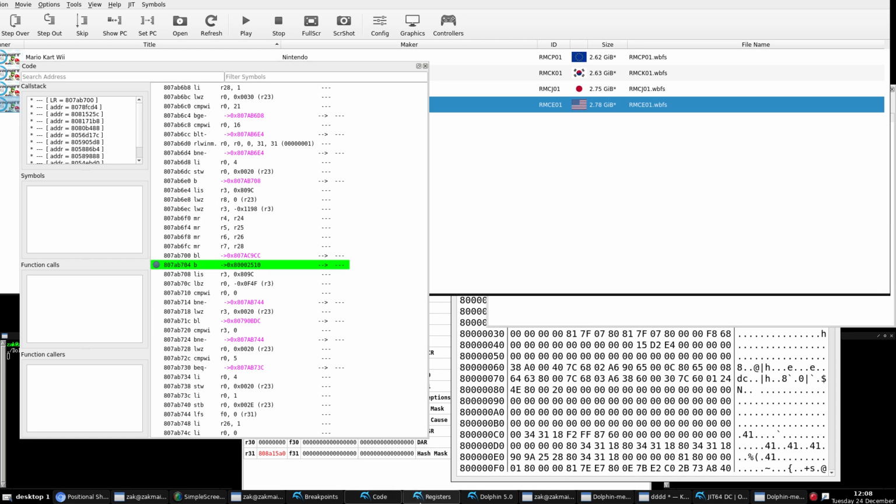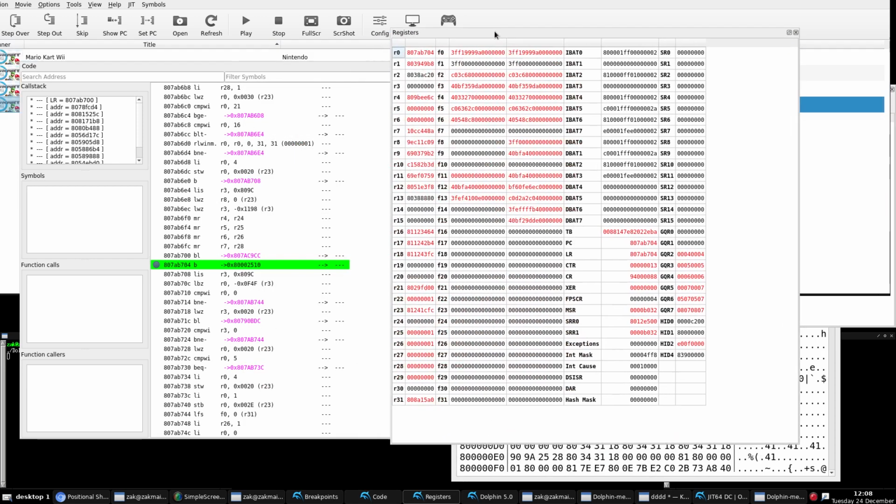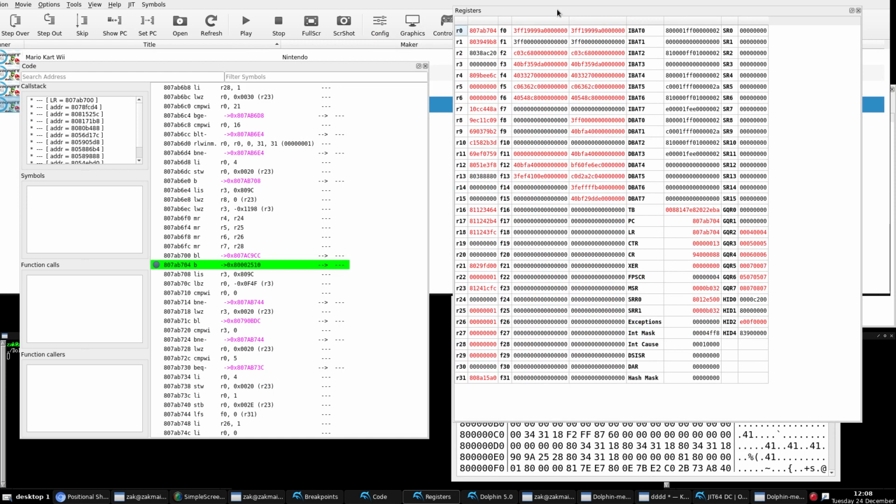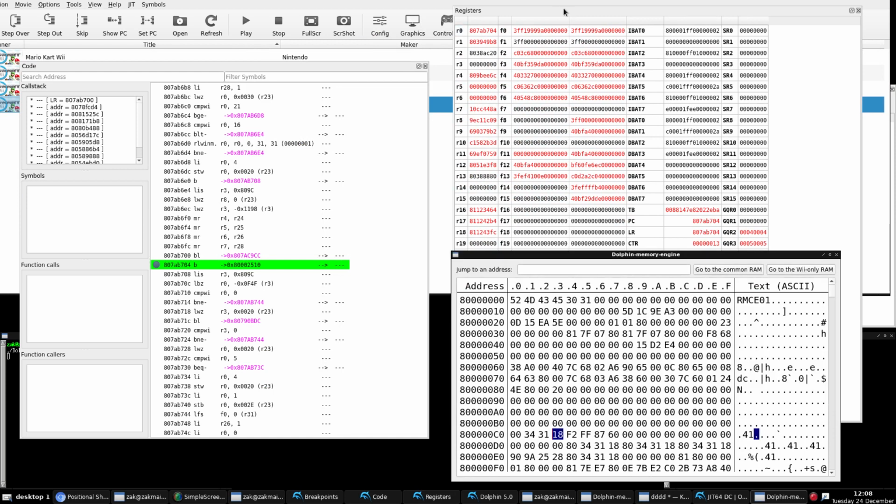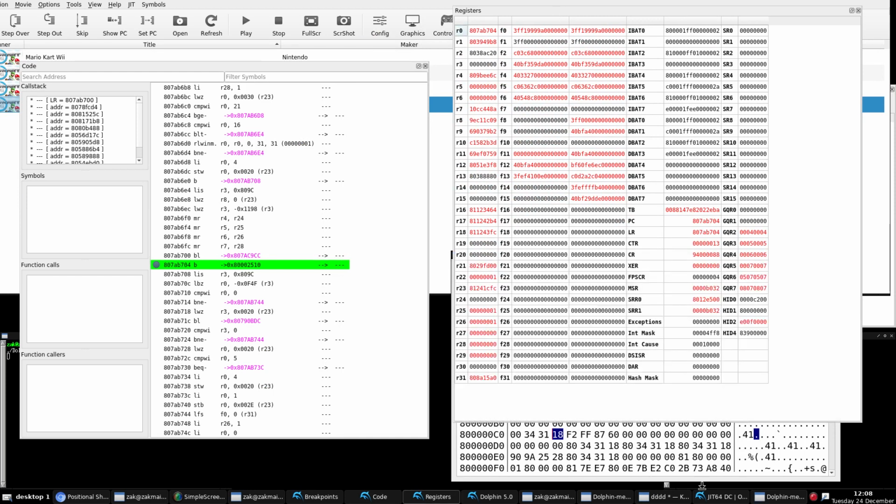So I like to have my multiple panels all viewed at the same time. I don't think I really need the Dolphin memory viewer for this, but it's always good to have. So I'm going to click back on my little emulation window, and we're going to click the M button, the hotkey you have set up for the step into.